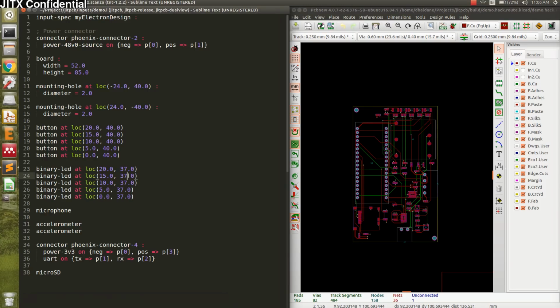So all I had to do is describe what I want, and then JIT turns that into a ready-to-make board. And that's our demo. So thank you for watching.